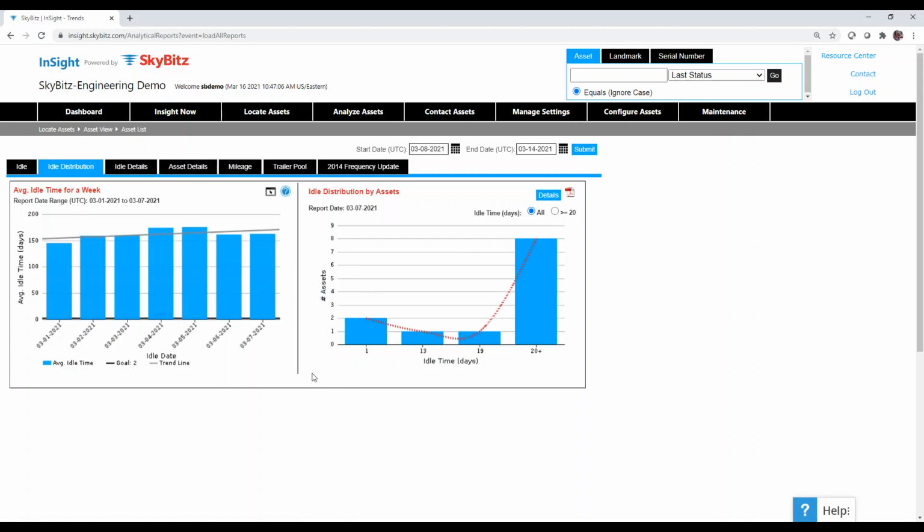But again, if you're following along, please take a look at this on your own account. That's fantastic. That's what we want to encourage. And then the idle distribution by assets. So we're going to get into some more detail here, and I want to look at all.